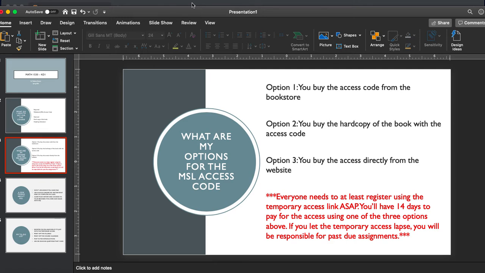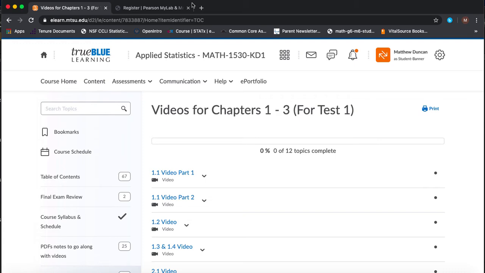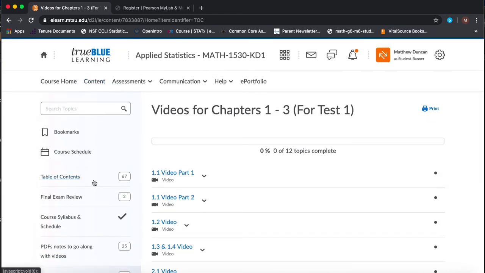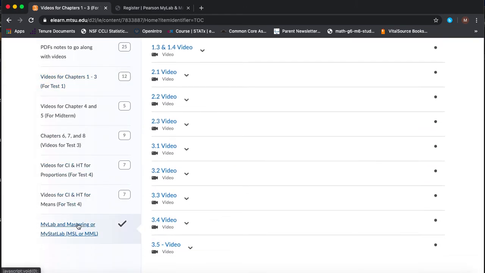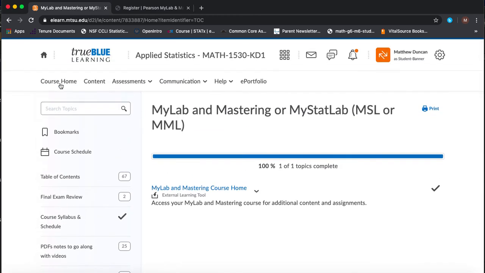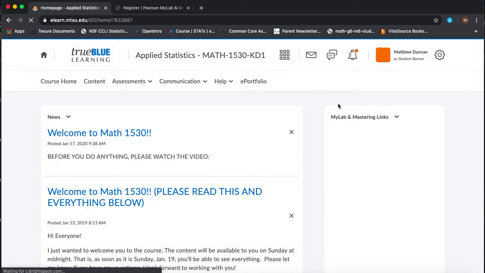Okay, so let me show you about MyMathLab. To get to the MyStatLab, MyMathLab, sorry, I use those interchangeably, there's 2 ways. You can either go to the content, which is where we're at now, and scroll all the way to the bottom and click here, and then you can just click this link. Also, if you're on the course home tab, you can click this link over here on the right.